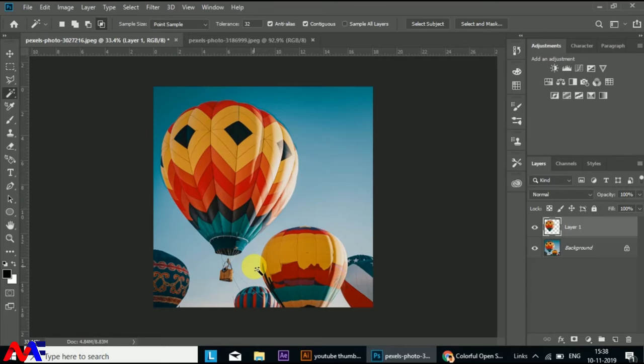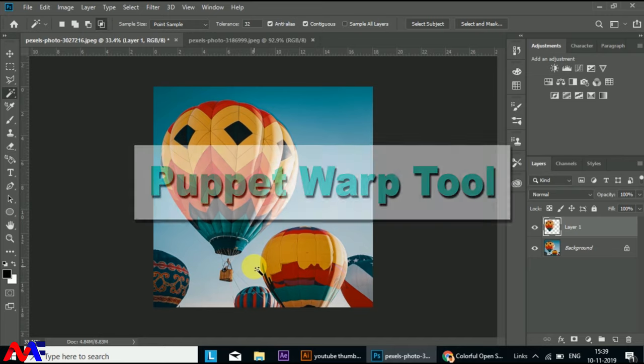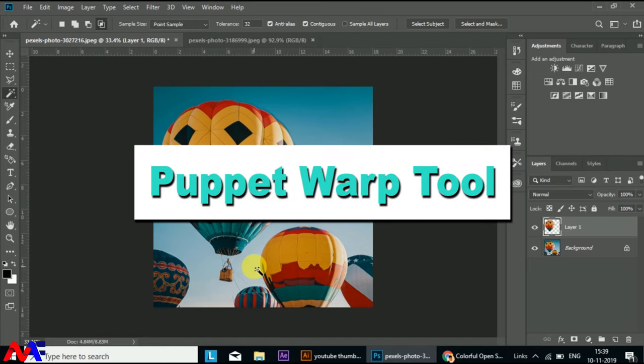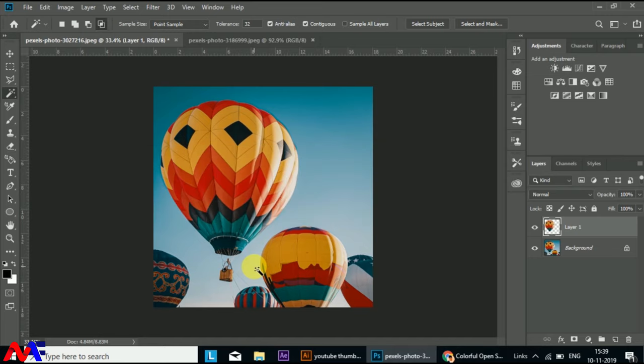Today I'm going to show you how to use the Puppet Warp tool, the amazing tool. When we use this tool, we can create amazing effects, converting things just like this. So let's get started with the video.